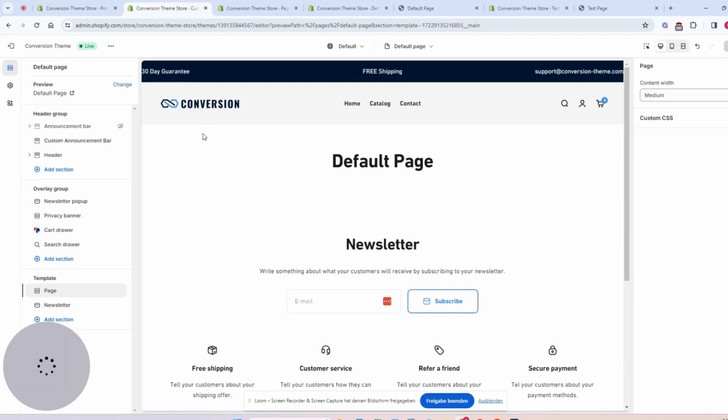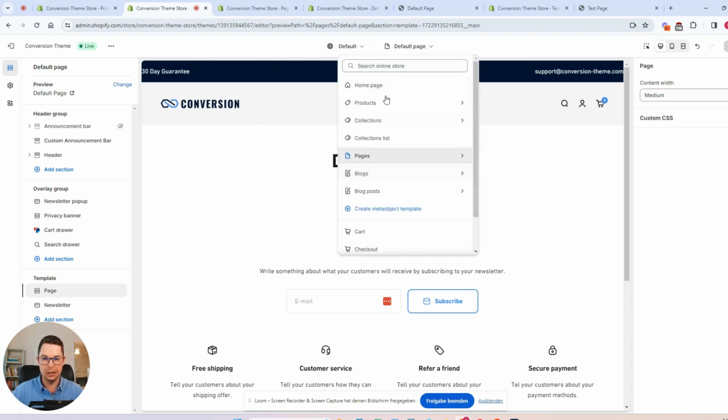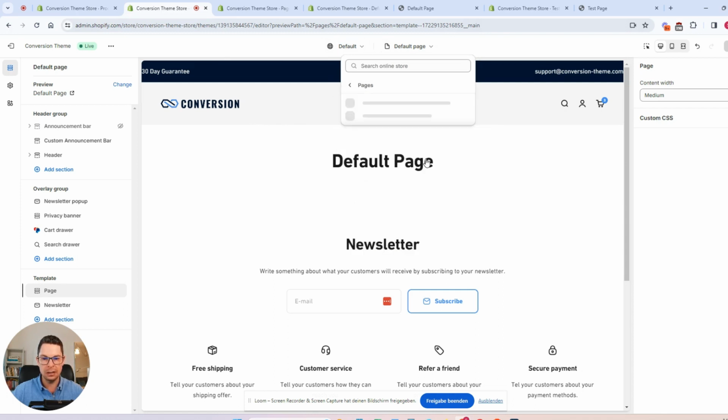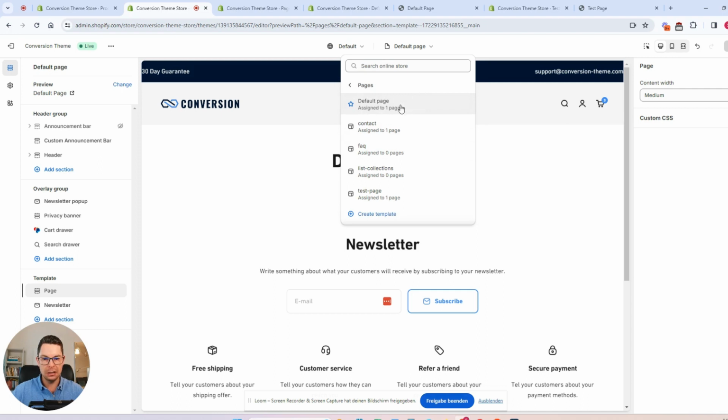It's pretty easy. You just have to go to your Shopify store, to the theme you're using. So what you do is you go up to the top, click here, and here you can switch between products, collections, and pages. Click on pages, and then here are the pages created. And here you can create a template.